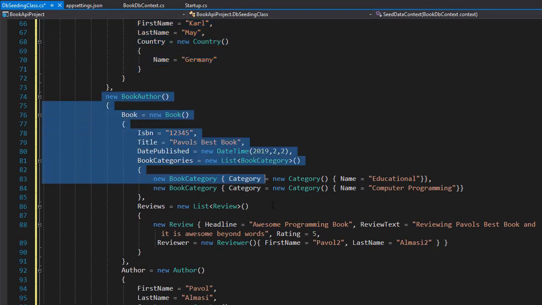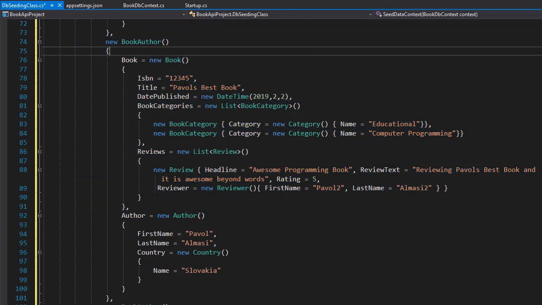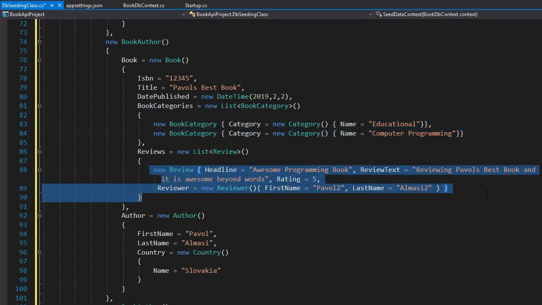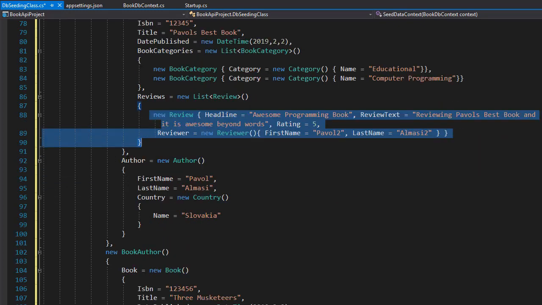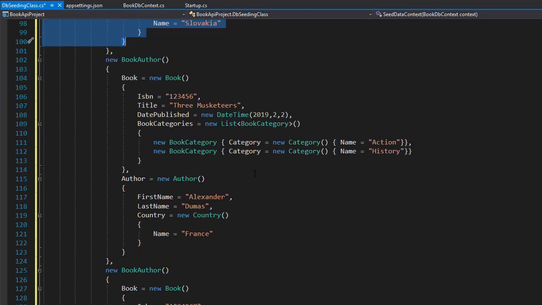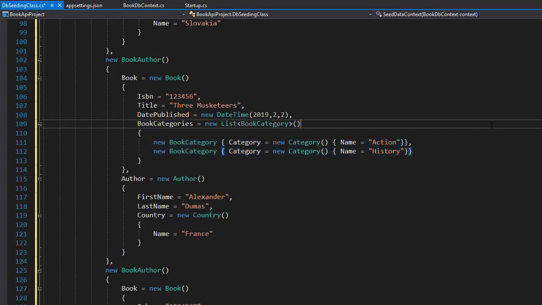And I created another book author right here, and this one is my book, Pavel's Best Book. So I added two categories for this book, educational and computer programming. I added a review for it as well, and I added myself as the author. And then there's another, this one is Three Musketeers from Alexandre Dumas from France, and I added two categories for it, action and history.